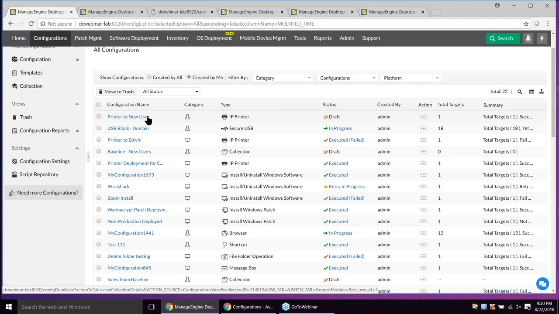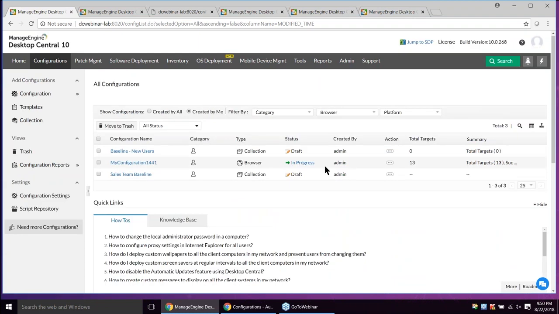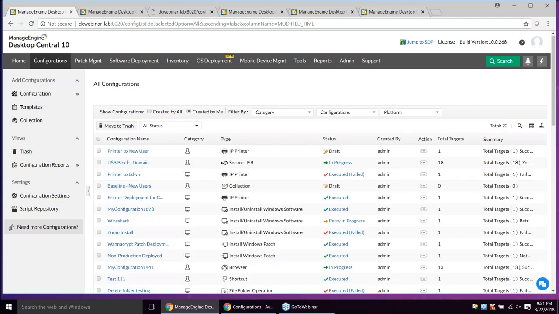You have other options as well, going to configuration report. This gives you details about each configuration by user or by computer as well. So I can go ahead and get a report based on a specific user, how many configurations were deployed, what is active and what is not active. You'll be able to take a report and see and delete those specific configurations.